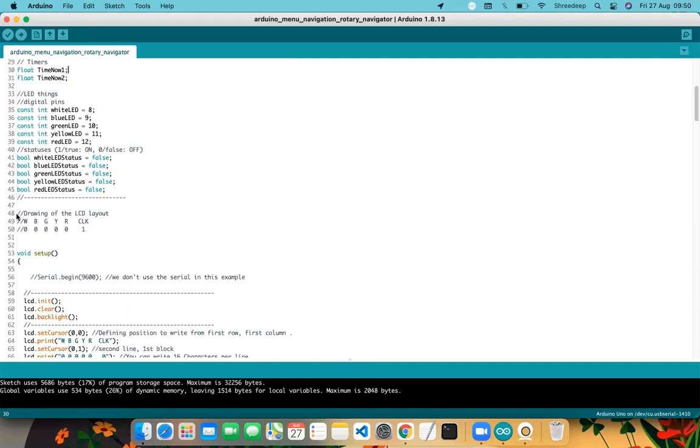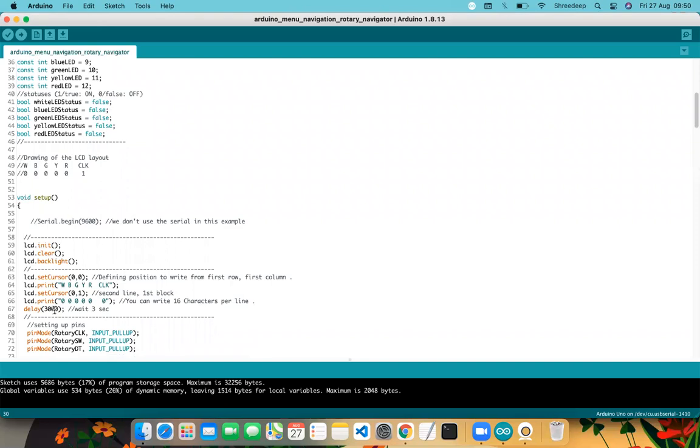And this is the drawing of the LCD layout. I have come up with a very unique one that should be symmetric. In the first row, that is 0, 0, it displays WBGBR, and this is stationary. If you see my display, the first line remains constant, right? So it's better to put it in the setup mode, so I have put everything in the setup mode.